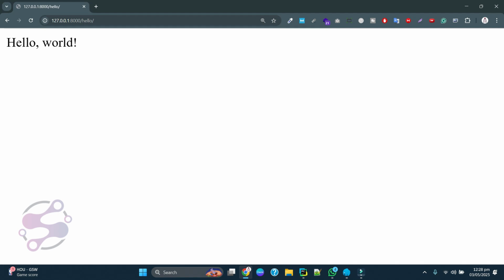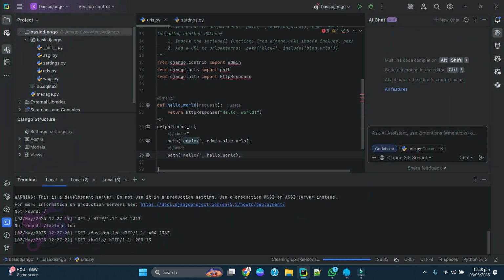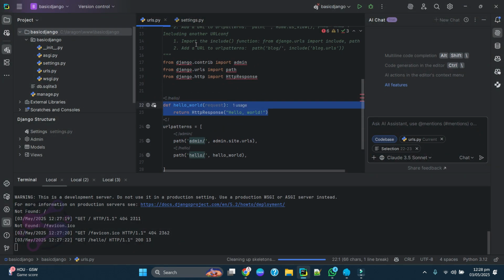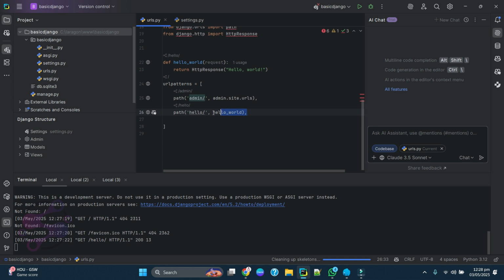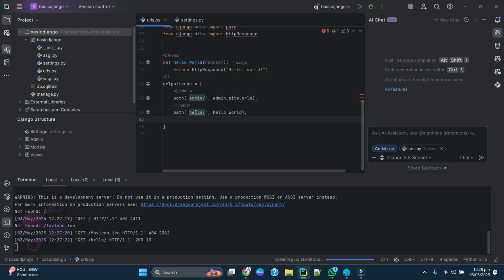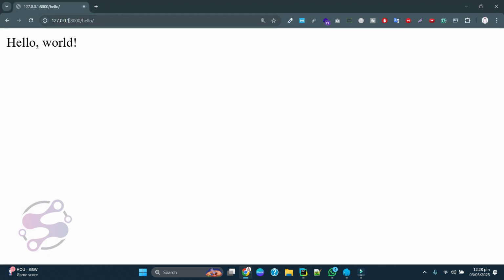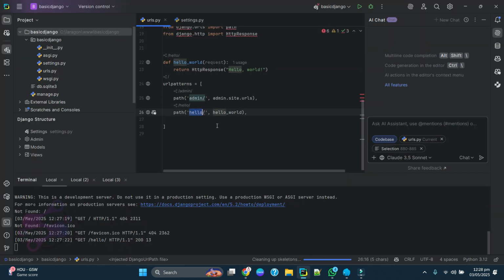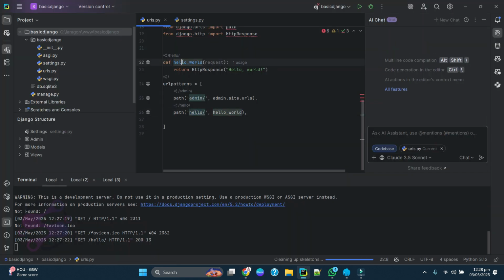So, okay guys, we have downloaded and installed Django. As you know, we have created functions in our URLs file, and we have created routes or URLs. Whenever someone accesses hello, because this is the URL hello, we are executing the function. That is working fine.